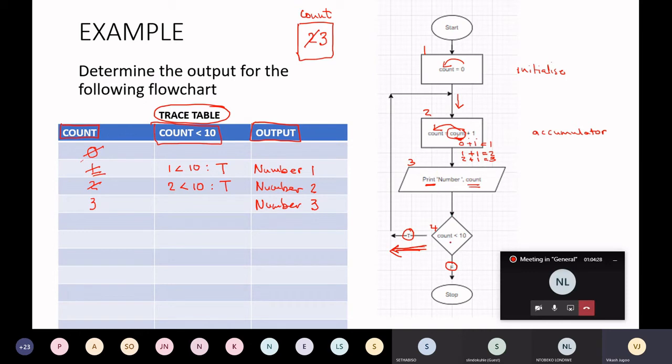So from box three, we go to box four. Count less than 10. What's count? Count is three. Is three less than 10? True. Three is less than 10, so you follow the true pathway, and that takes you back to box two.